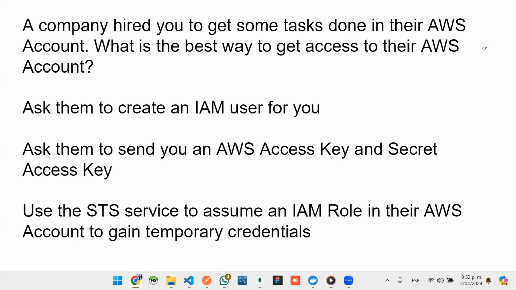A company hired you to get some tasks done in their AWS account. What is the best way to get access to their AWS account? Ask them to create an IAM user for you. Ask them to send you an AWS access key and secret access key. Use the STS service to assume an IAM role in their AWS account to gain temporary credentials.